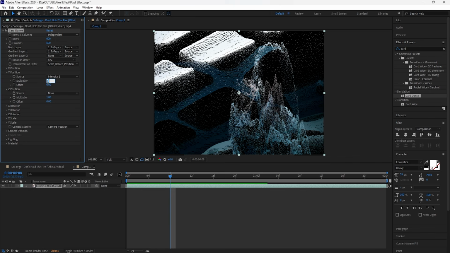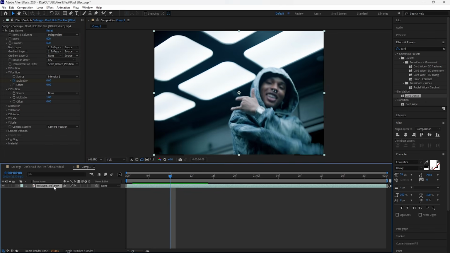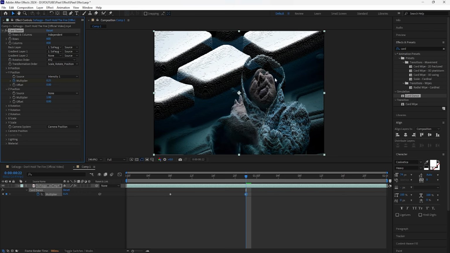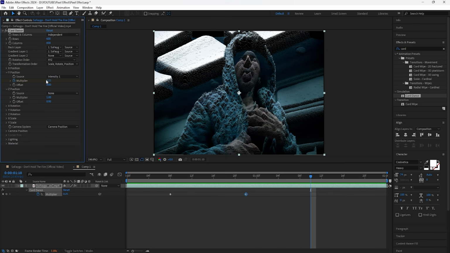Keyframe the multiplier at 0 at the start. Go forward 14 frames. Keyframe the multiplier to 0.25 because I don't want the Y value to be too high, because if it's too high, it just looks kind of weird. So I'm just going to stick with a lower number. From this frame, we're going to go forward 12 frames. Keyframe the multiplier back to 0.